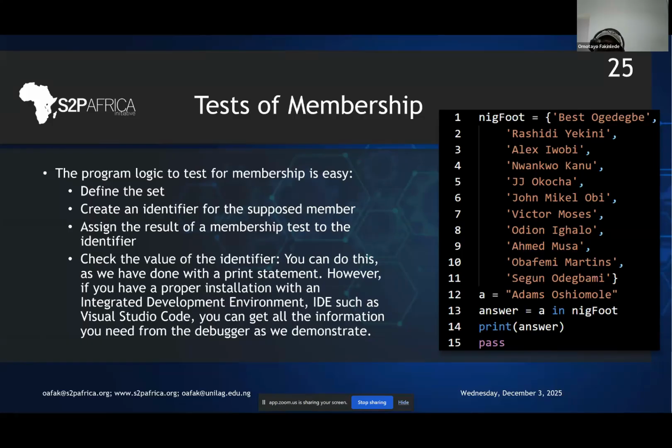The programming logic to test for membership is easy. Define the set, create an identifier for the supposed member, assign the result of a membership test to another identifier, check the value of the identifier. You can do this as we have done with a print statement. However, with a proper installation of the IDE, integrated development environment, such as Visual Studio Code, you can get all the information from the debugger without needing to print. So that is one way.